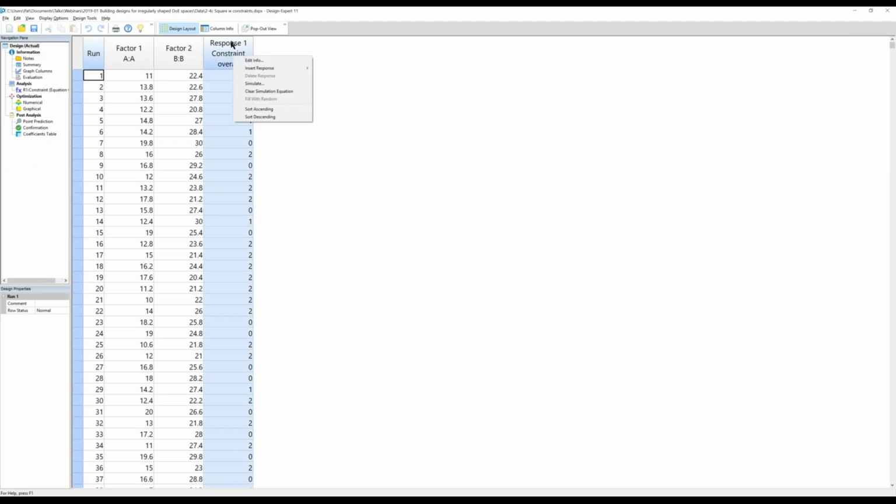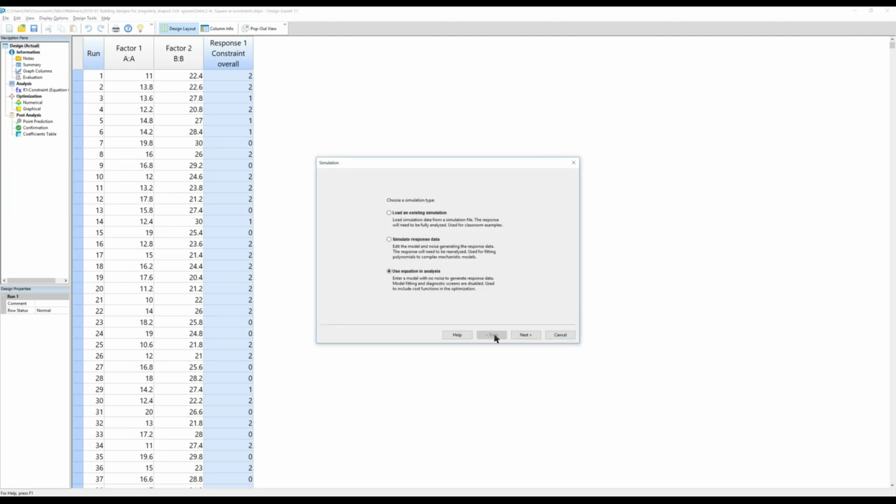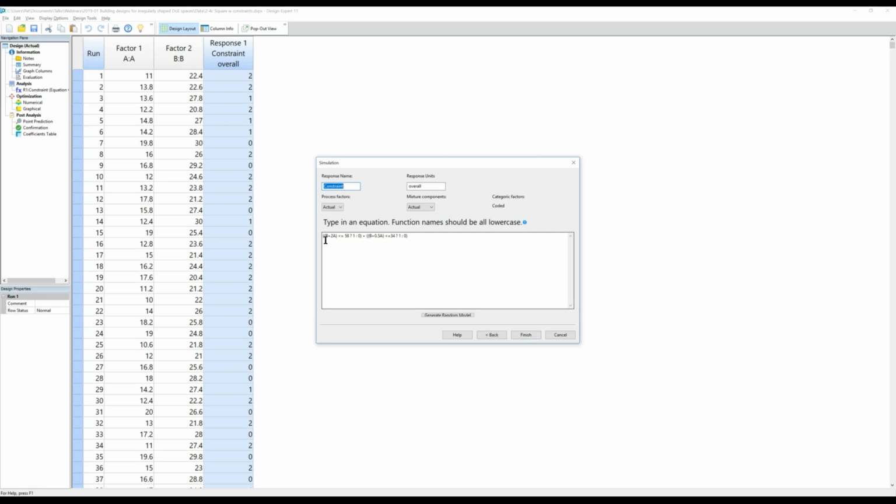So there's my candidate set, that grid of points that I built with the user-defined design. I go to simulate, equation only, and I put in there those two equations. If B plus 2A is less than or equal to 58, it's a 1. If it's not, it's a 0. Plus, if B plus 0.5A is less than or equal to 34, it's a 1. If not, it's a 0.